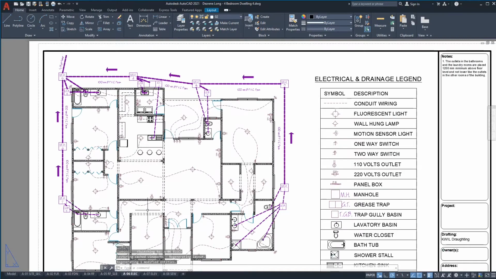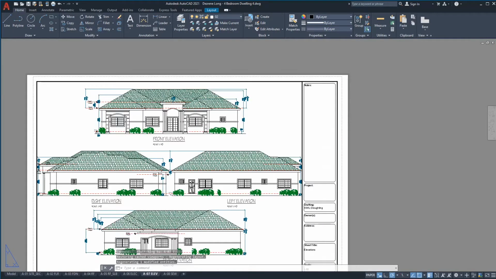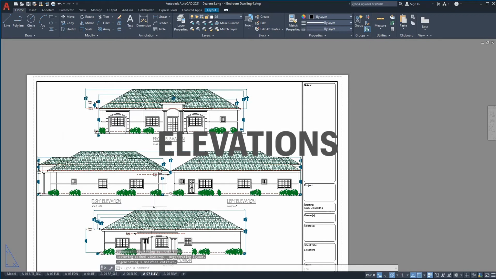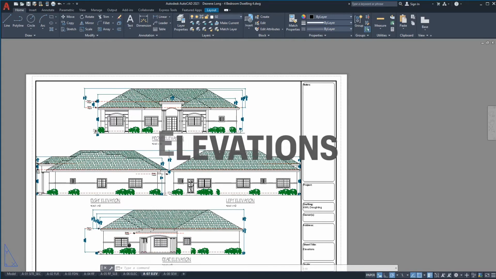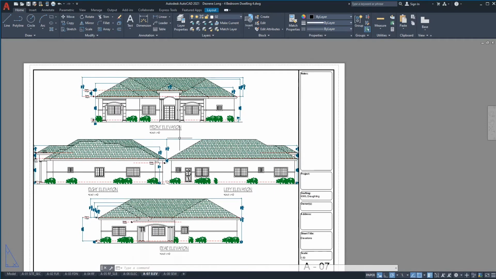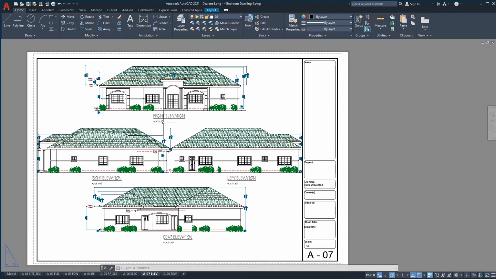Now let's go to the elevations. The elevations are showing the building, how it looks on the outside, from a frontal view, a side view, whether left or right side view, and the rear view. Now this is not a bird's eye view. This is not an aerial view.